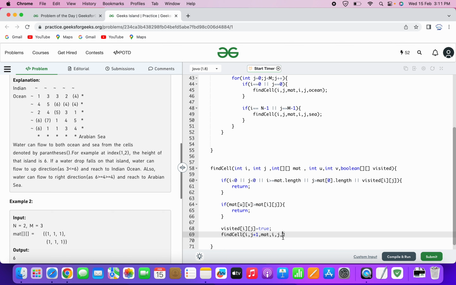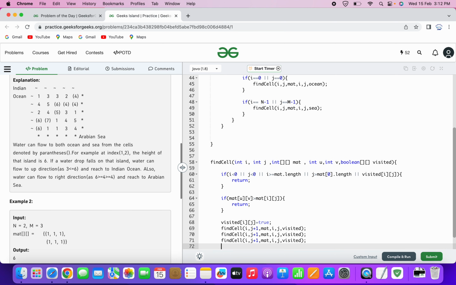So we are again passing that ij only, and here again we are passing the visited matrix, so that it can check all the neighboring nodes in the right direction, and it can mark whether it is visited or not. This same operation we need to perform in all 4 directions. So I'll just copy paste this 4 times, then I'll change the value. In this one we move to the right direction.